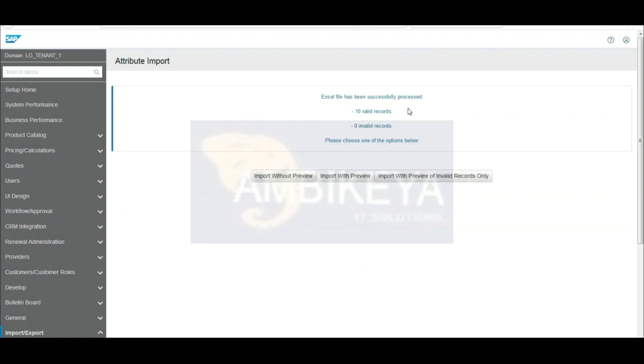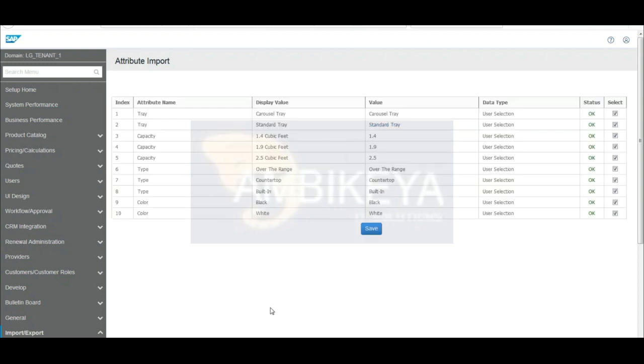Okay, so again, it's been successfully processed, but hasn't been imported yet, right? It's just checking the valid records. And once again, let's do an import with preview. And there's my preview. And while we're doing this, we had a good question come in the chat.